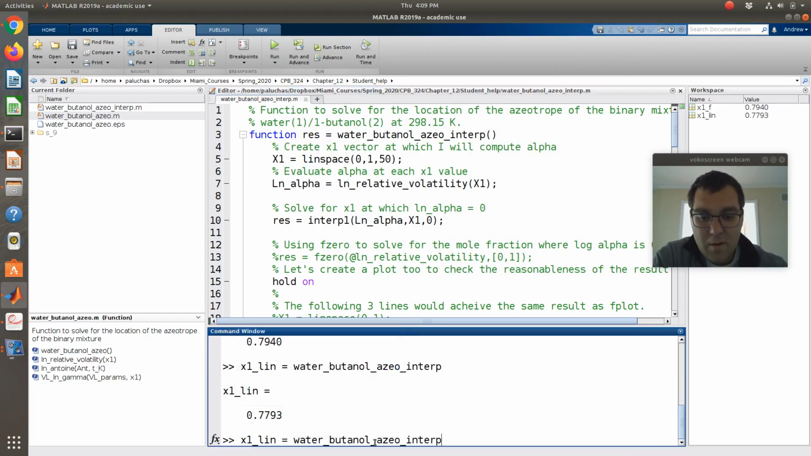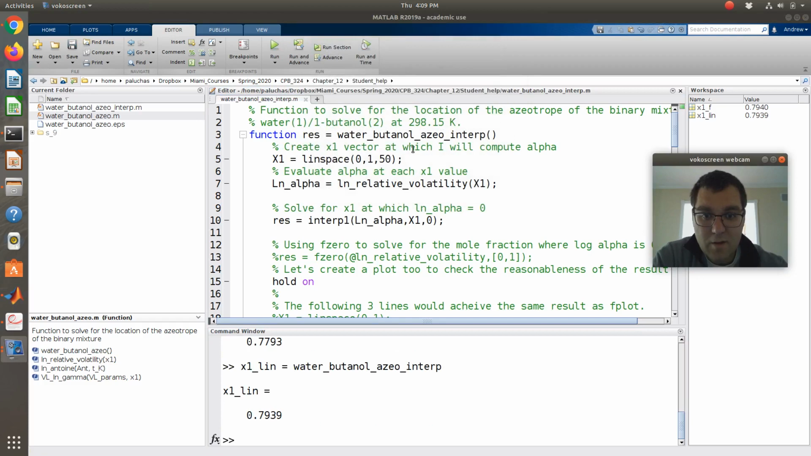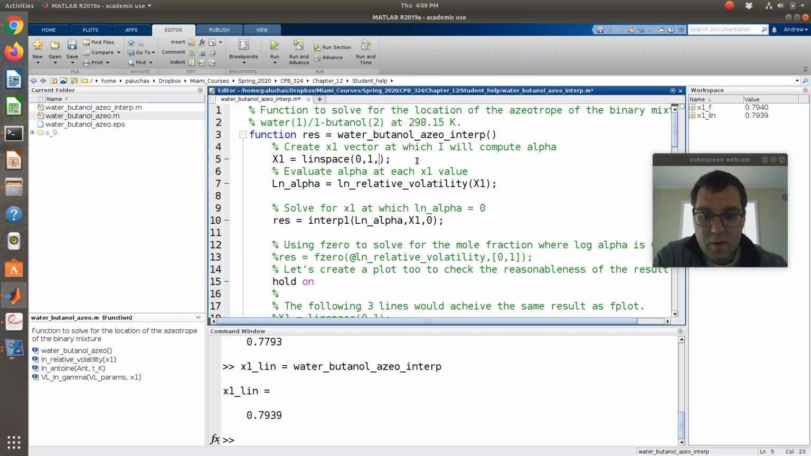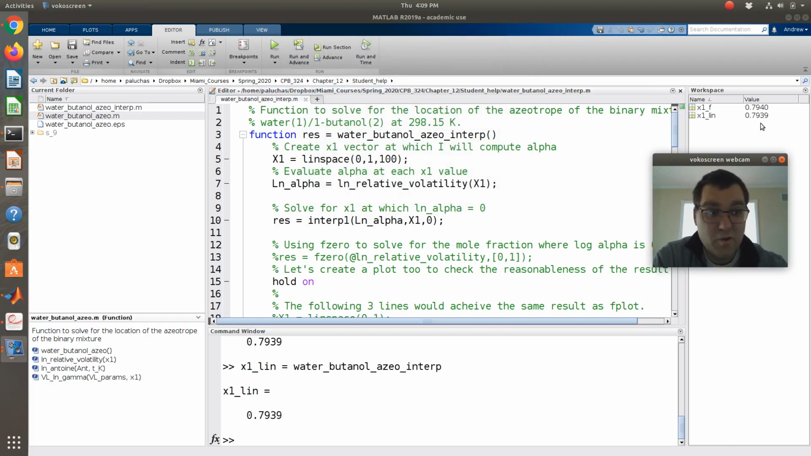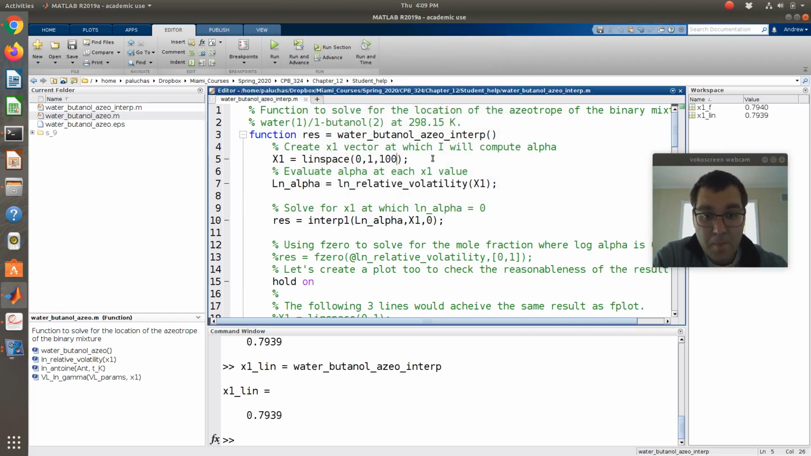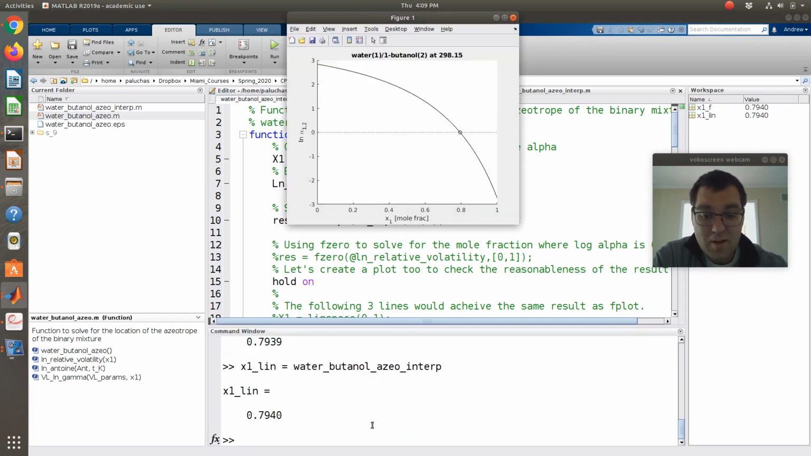With 50 points, now I'm up to 0.7939. So I'm getting pretty close. With 100, all right, 0.7939. 0.7939 is pretty darn close to 0.7940. Let's see if we make it 1,000. Yeah, with 1,000, I'm getting it exactly.